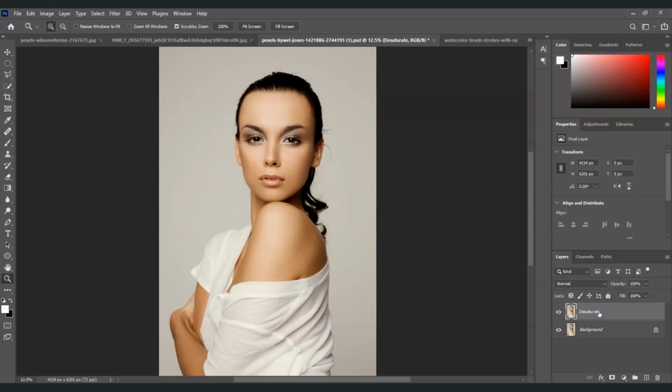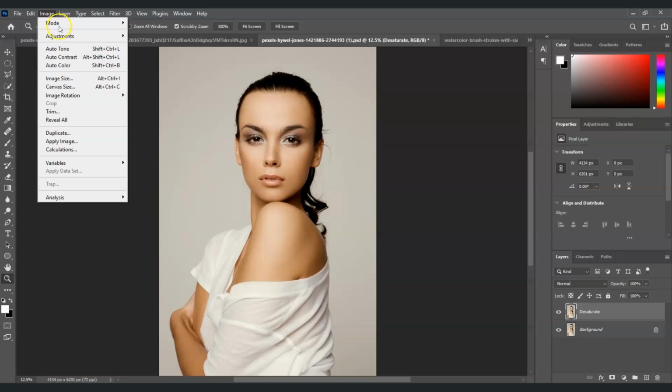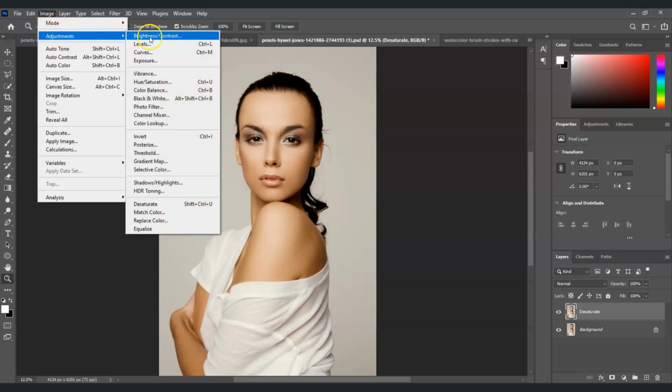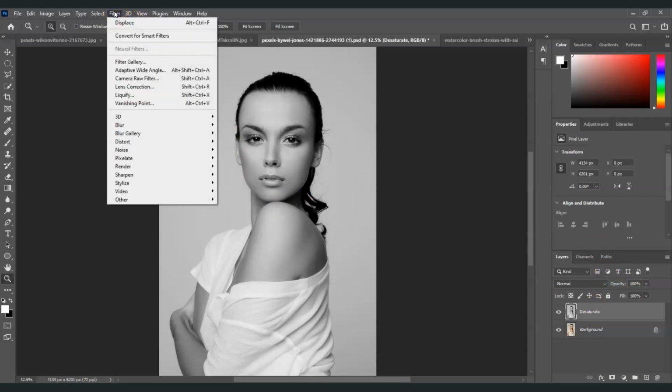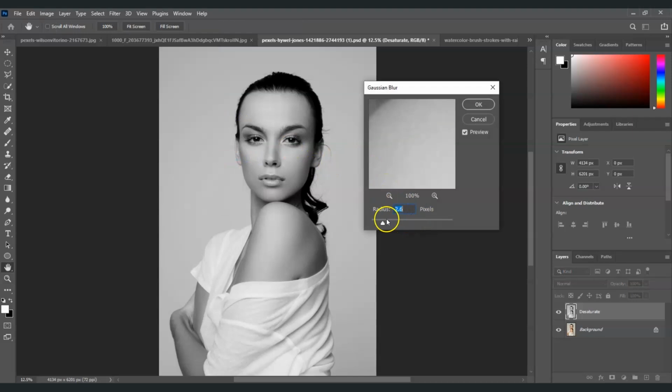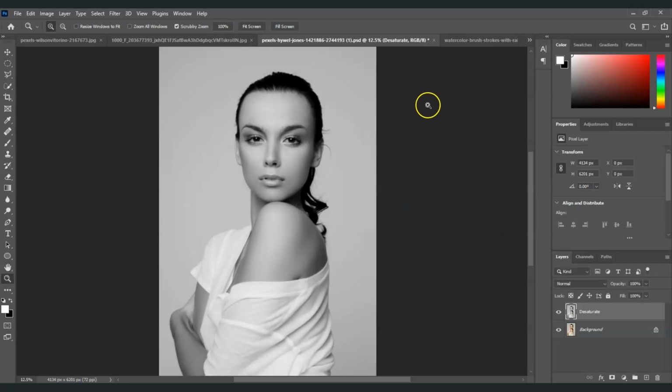And after that, selected on the desaturated layer, I'm going to the image in the menu bar, go to adjustments, and then choose desaturate. And the image will turn to black and white. And after that, we're going to apply a Gaussian blur on this. So still selected in that layer, go to filter in the menu bar, and then choose blur. And then under that, select Gaussian blur. And then for the radius, I suggest you to just put it into around 3.0 pixels. That's fine. And then select OK or enter.